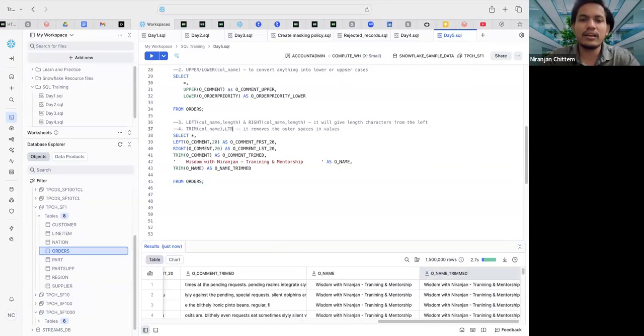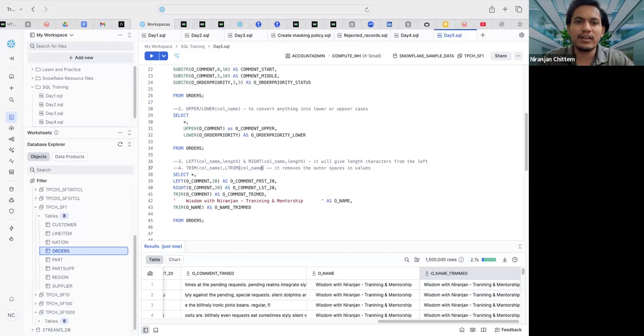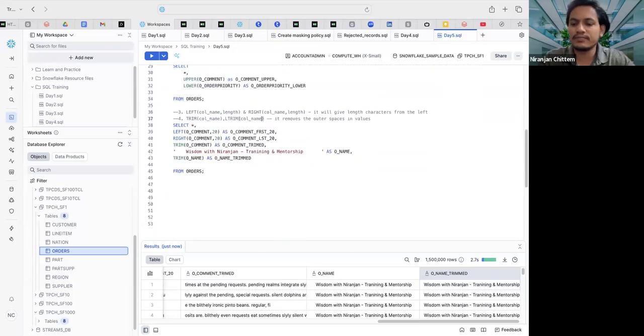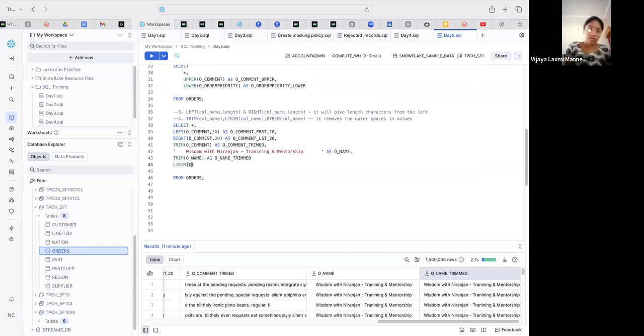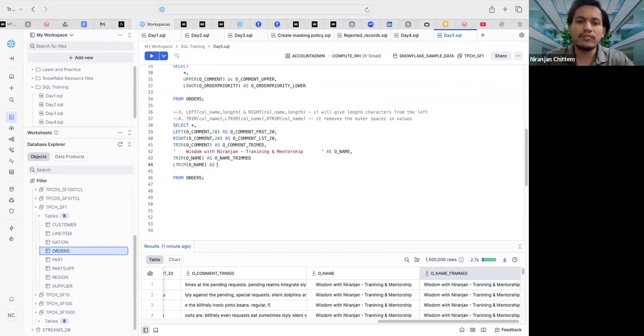Then we have the same thing, LTRIM. I think from this one you can get it. What does LTRIM do? The same thing, how it's done for left and right. So how does LTRIM work? RTRIM, what does RTRIM do? Anyone? Take a guess. Remove left side spaces. Exactly. So it removes the left side spaces.